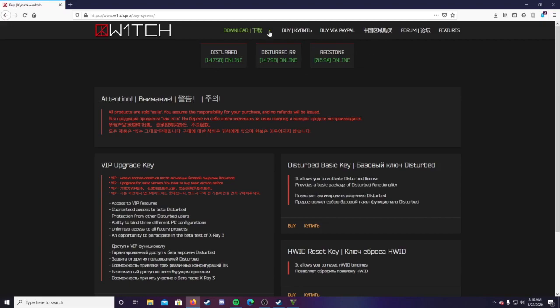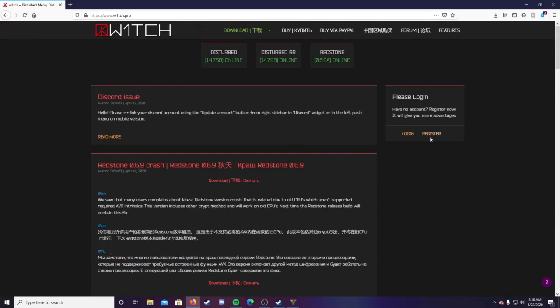Then you're going to want to go on this website and create an account. To create an account, you go right here and click register. Once you register, make sure you remember that login and password, because once you get that login and password, you're going to use the code. Once you log in, it'll send you a code and it'll activate your account.